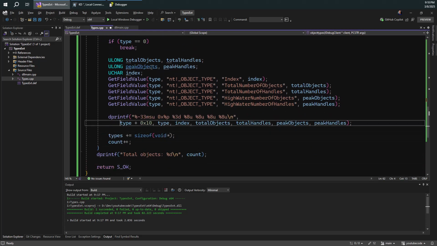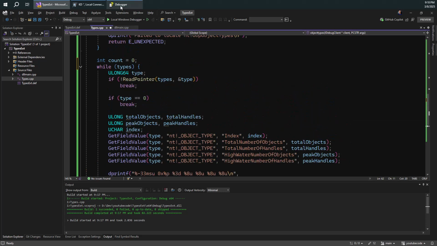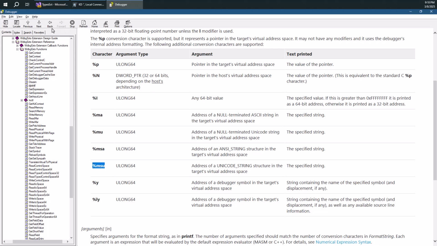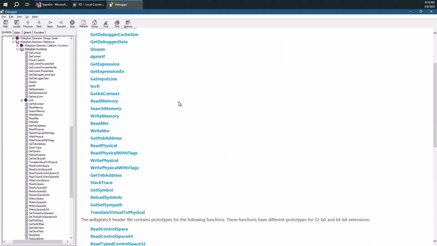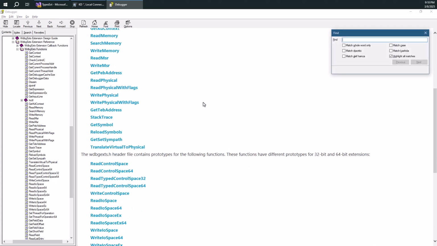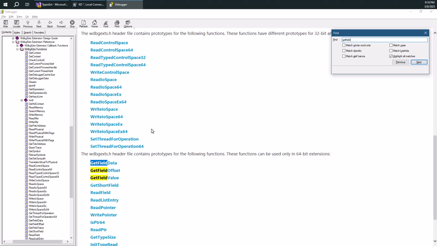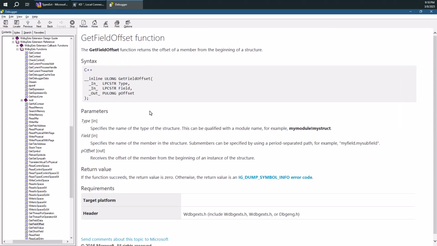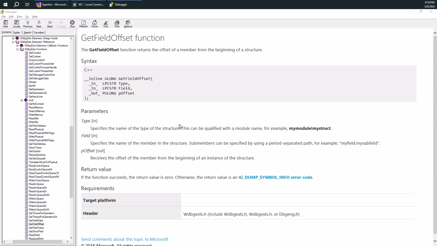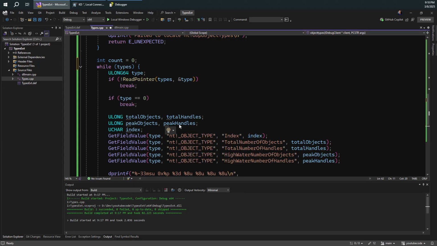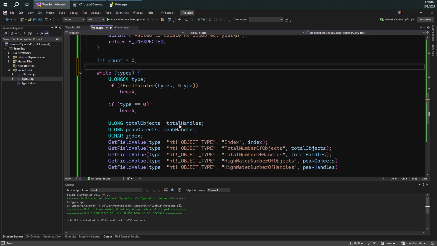So what about that 10 hex? Can we do something about that? Well, obviously yes, we can do something about that. As part of the information here, there might be something that can help us. Maybe GetFieldOffset. That seems to be something that might be useful. So we can get the field offset for a particular type so that we don't have to depend on something that is hard-coded and might not be exactly the same.